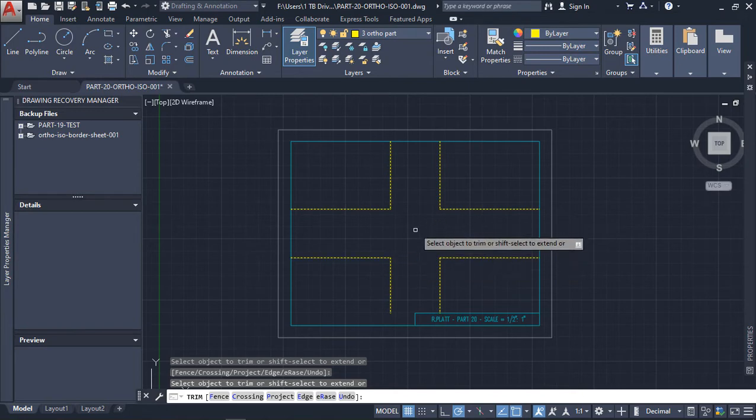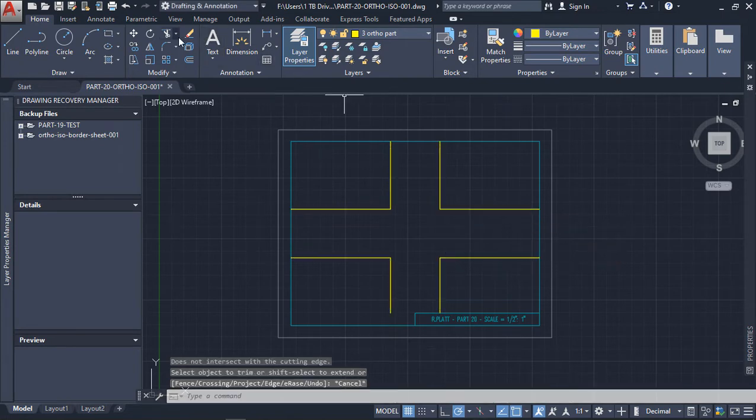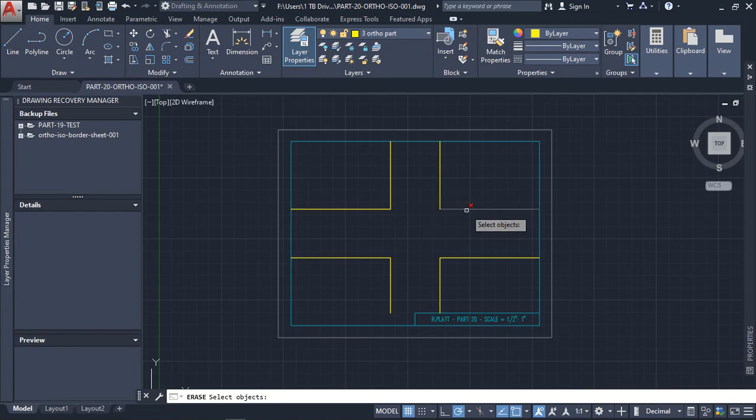Now one of the lines I'm not going to need is this one here in the ISO quadrant, so I'm not going to use that. I'll hit escape, and then I'm just going to come hit my eraser. I'll erase this line. Okay, hit enter, and it's gone. Okay, so we've got this guy set up, we've got our quadrant set up.